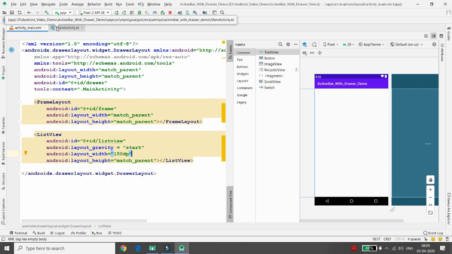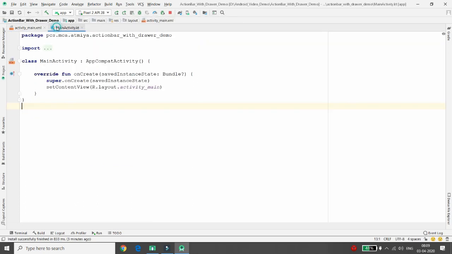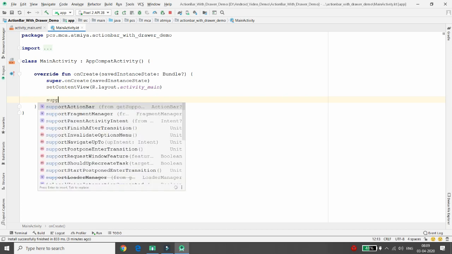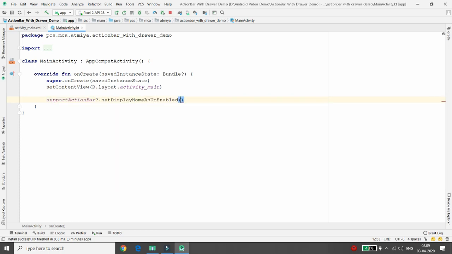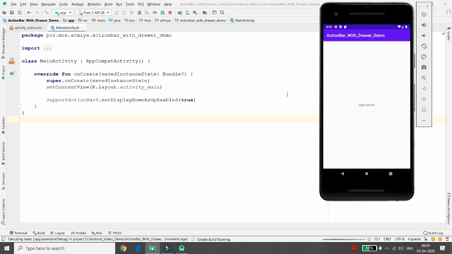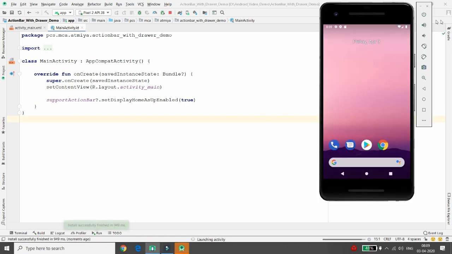First I'm showing you here from main activity. Just write a simple line of code. In main activity, we just need the support action bar. See here you can write supportActionBar.setDisplayHomeAsUpEnabled(true). Whenever you define this as true, you can find the effect over here in your emulator, that is here on top of your action bar.